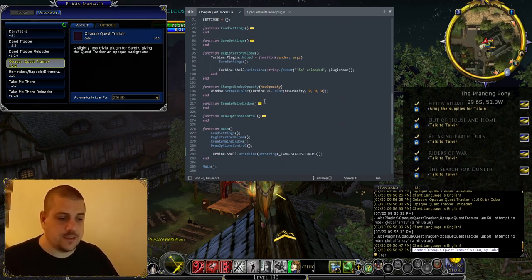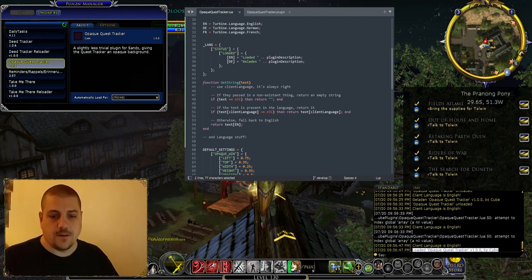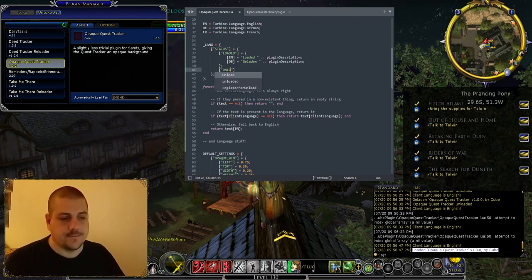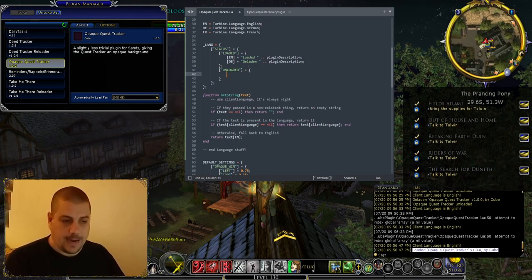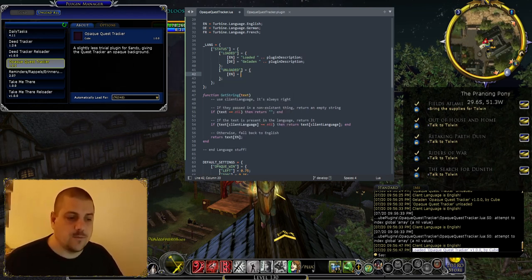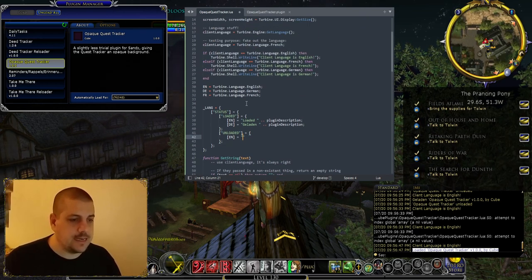Because we have the loaded string, we want to have the unloaded here. So let's go ahead and fill in some of that. Now, I don't know what I would put in here for the French and the German, so we'll just start with the English. So, what do we have? We have the plugin name, right?